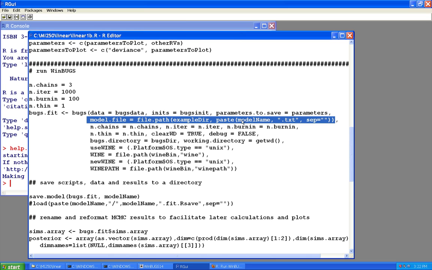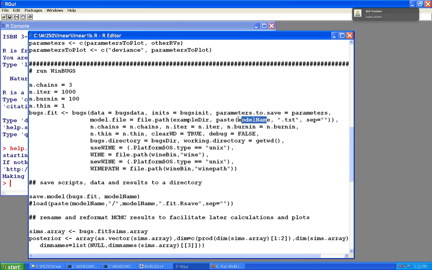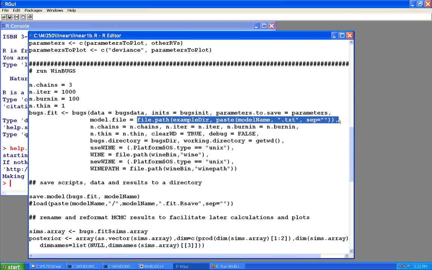Notice here, this is where I take advantage of the model name I specified on top. So this is assuming that the name of your model file is the same name that we specified up on top, which happened to be linear1b, and then it's going to have a .txt. So it's assuming it's called linear1b.txt, which is exactly the name of the file in our working directory here. And then the rest of this nonsense is just tacking on the full path to that particular file here.